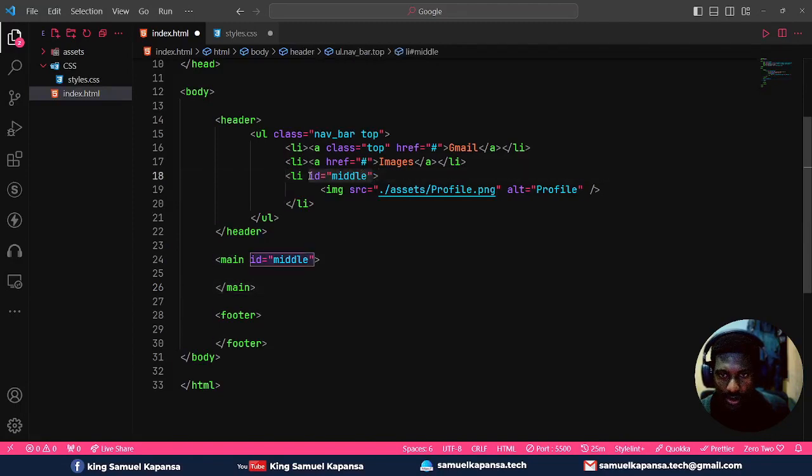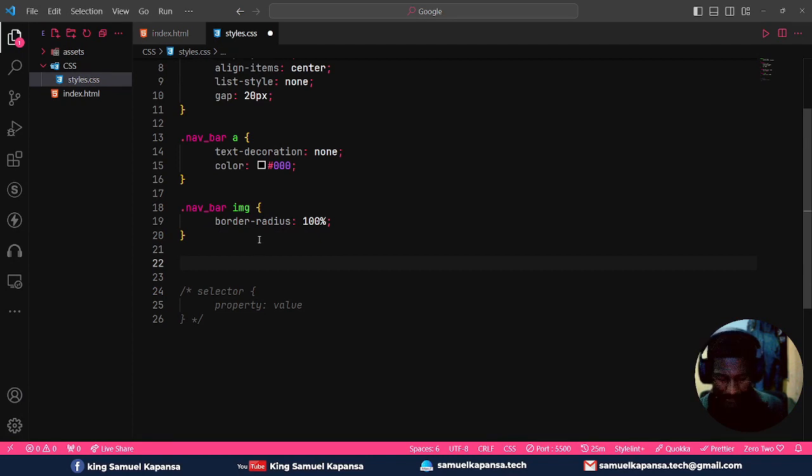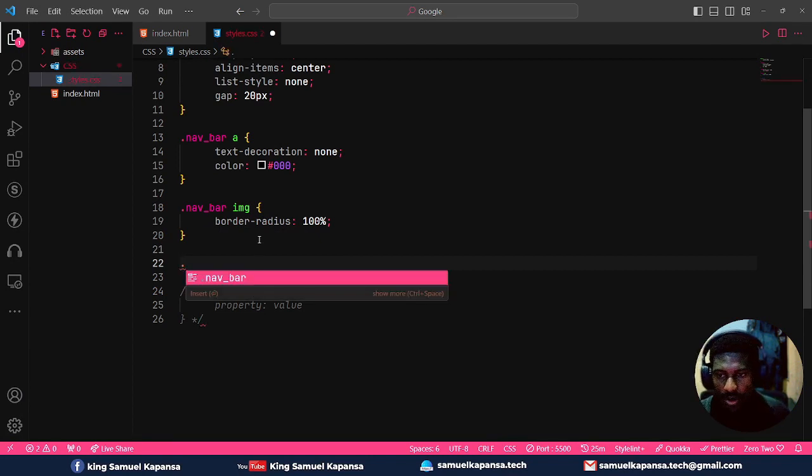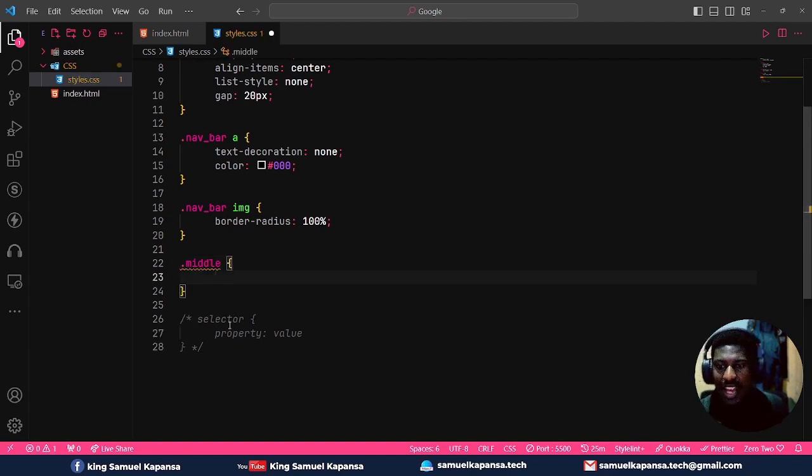So it's unique. Now, how do you call these IDs and classes? When you go to your CSS, remember we are talking about a selector. If it's a class, you say full stop, then the name of the class. In our case, the name was middle. Then you can open your curly brackets and put a property and value. This is a selector. If it's an ID, you use a hash like that, then you put your property and value.